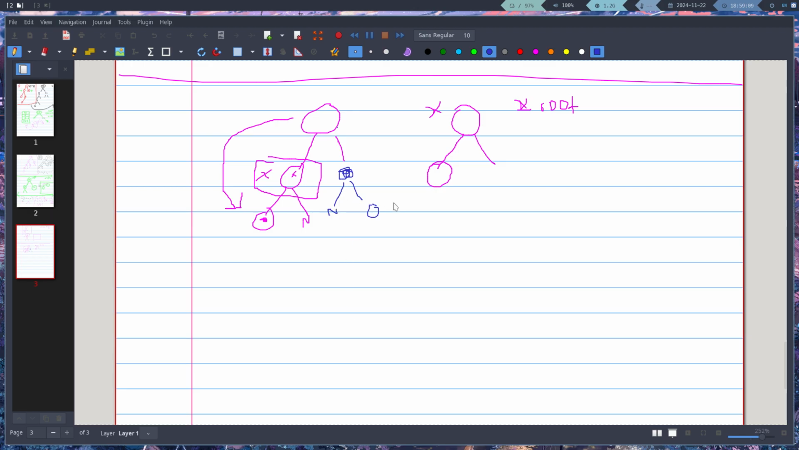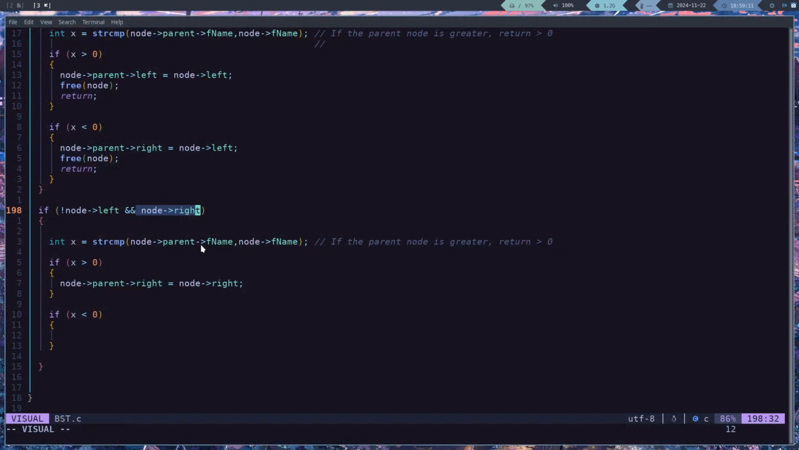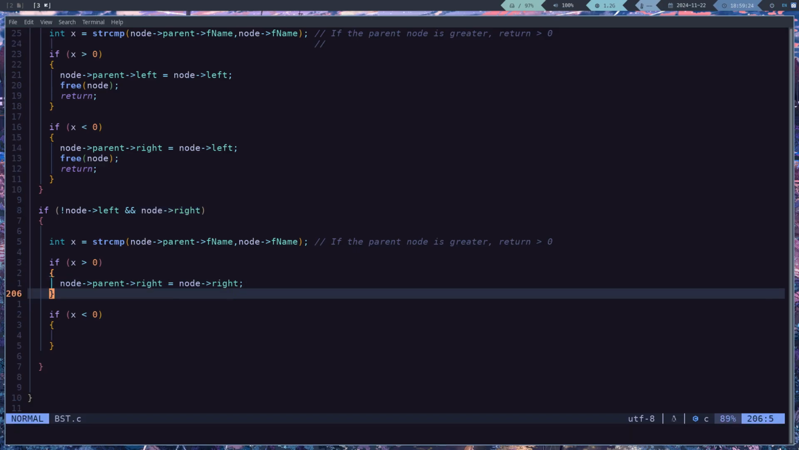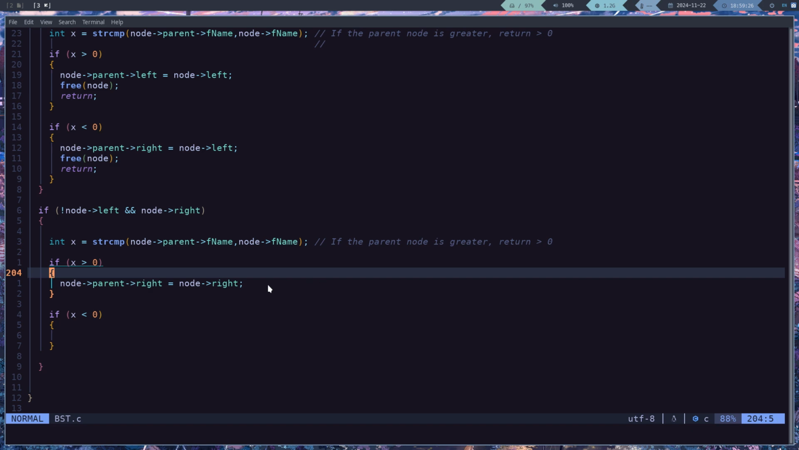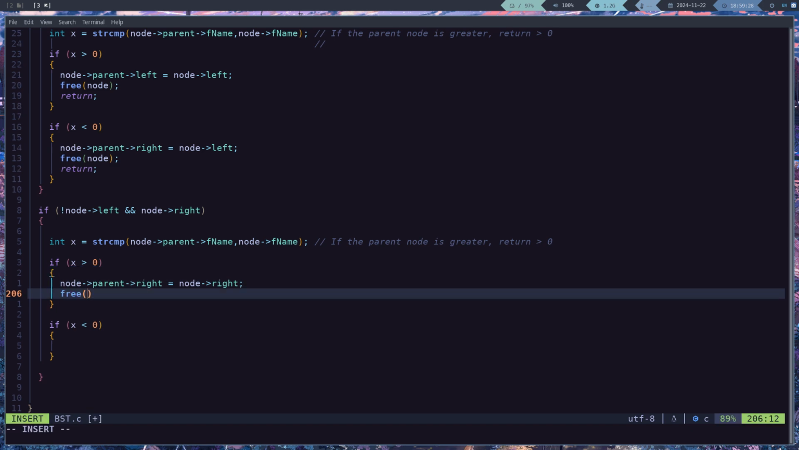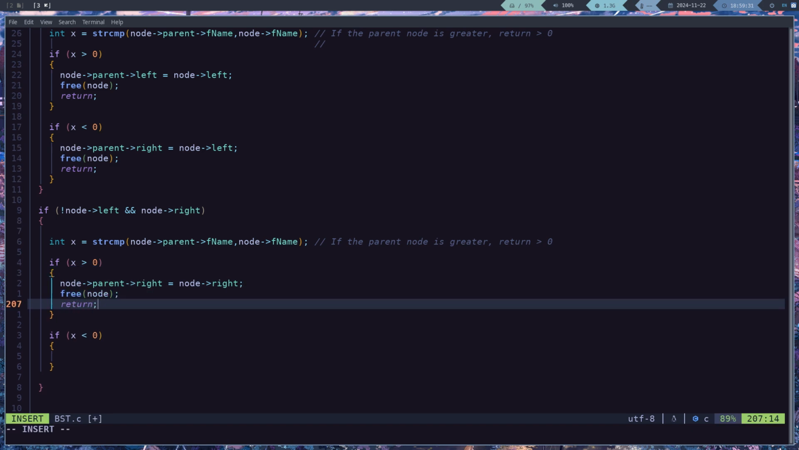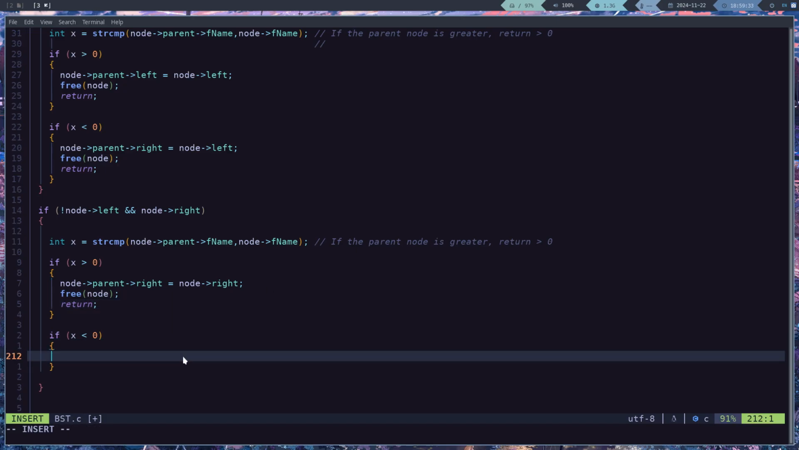So this is the other case then. Node.parent.right is equal to node.right, and then we just free the node and return. And then this is the other case now.